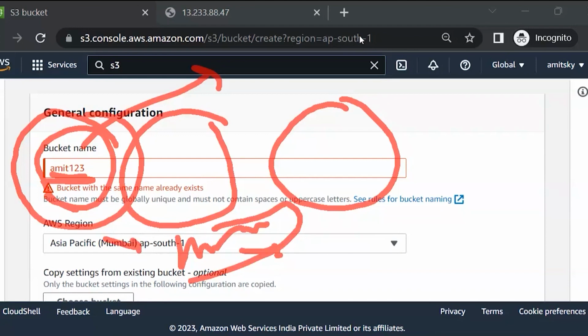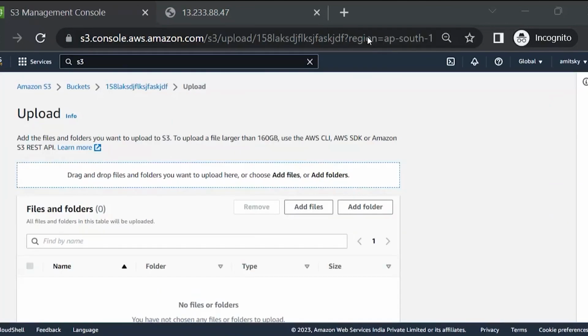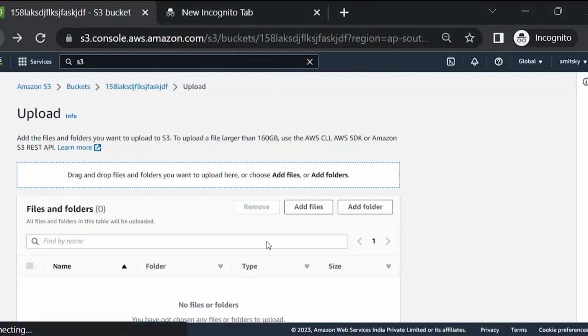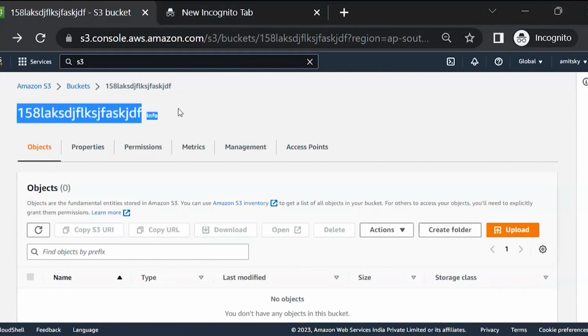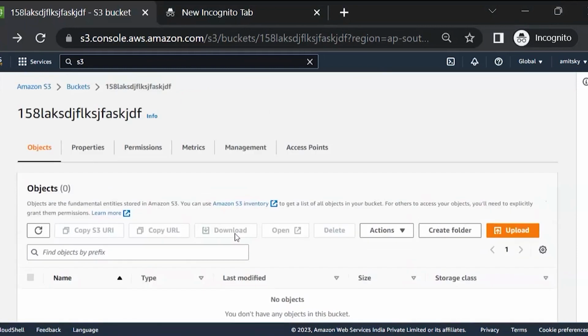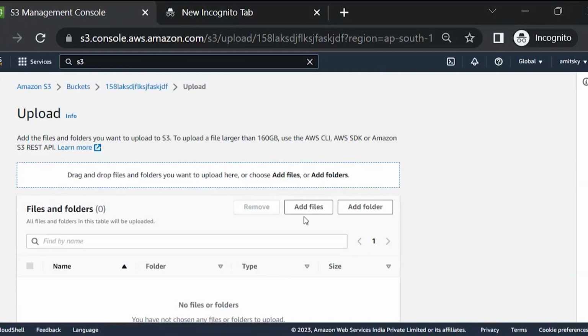Now let's go inside this. See, objects, as I told you, are the files and folders inside it. If you want to upload something, you click on upload, add the file and the folder. So what I'm going to do is, after bucket creation, click on the bucket. This is the bucket name. After clicking on it, this is the page you will be getting. Click on upload, and you will be getting this.